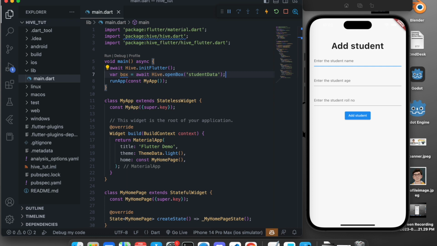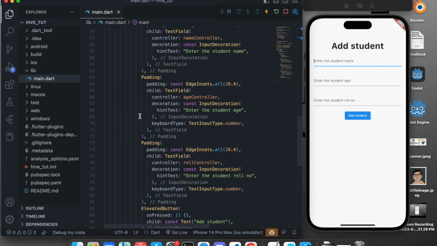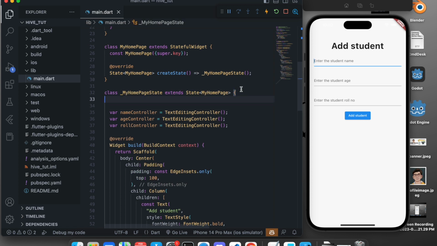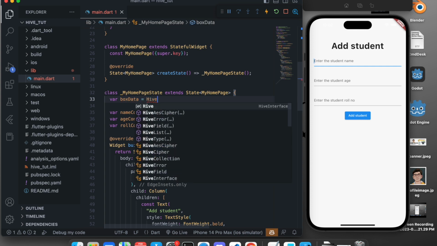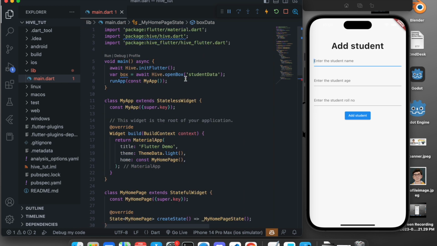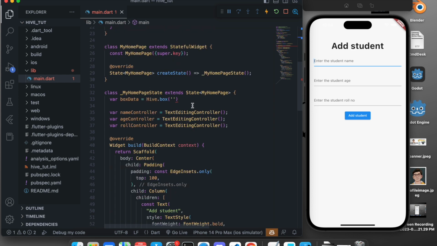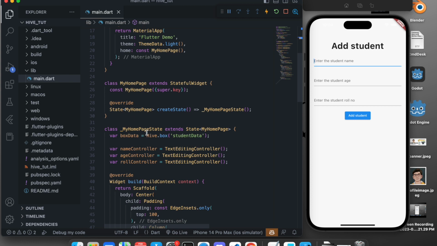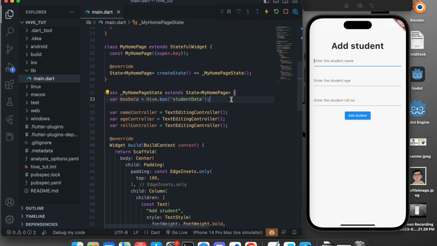Now what we want to do is just use this box in our app. So to do that, we will come down in our app, inside our state widget, and we will say variable boxData. So this will be our data from the Hive box that we created. So equals Hive.box, and in this box the name was studentData. So let's go up and copy this name and paste it right here and just close this. So what we basically did is we opened the box and got the box data, and this is the data of the box that we are creating.